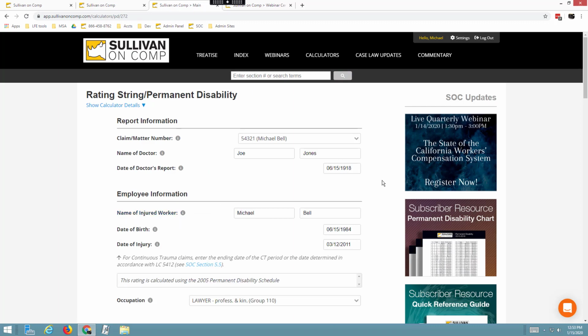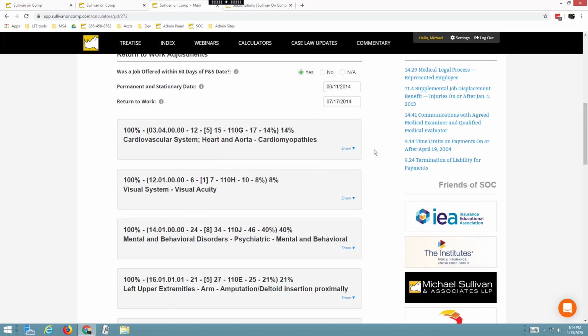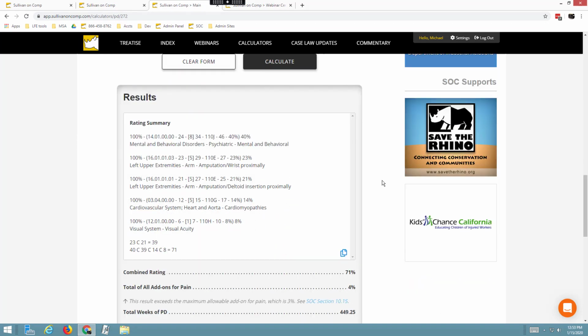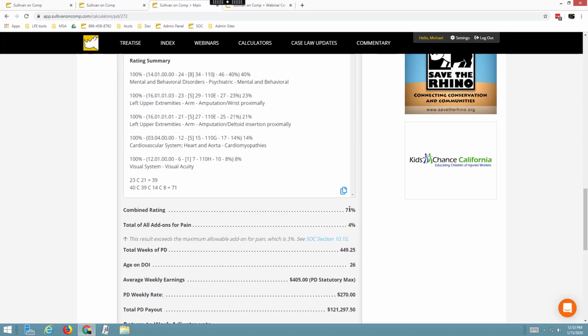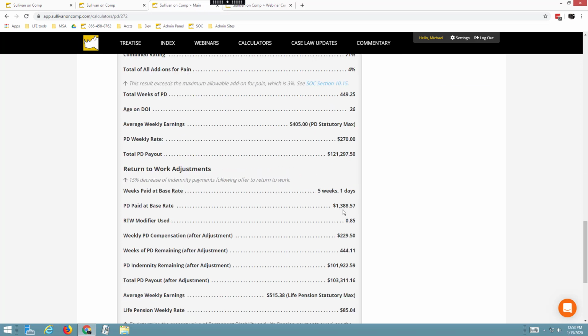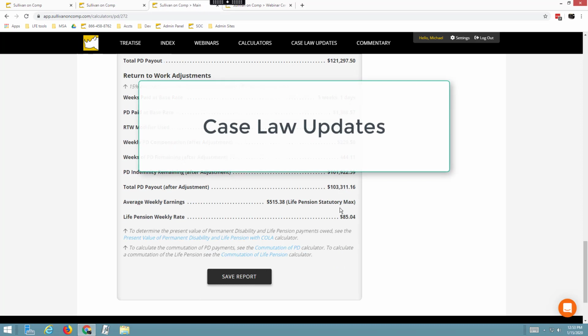permanent disability calculator. You see it's got places to enter the various impairments, and the resulting rating shows you the order those individual impairments are combined, shows you the combined rating, and the benefit payout requirements based on the inputs that you provided. The next section of Sullivan on Comp are case law updates.